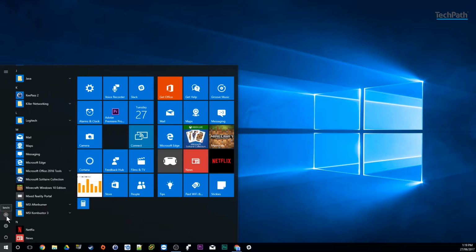So let's move our attention over and focus on the three buttons on the bottom left. Okay, so just going over the three buttons, at the very top we have the user button.